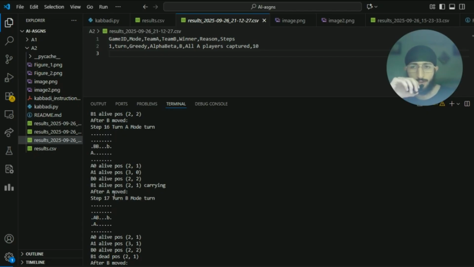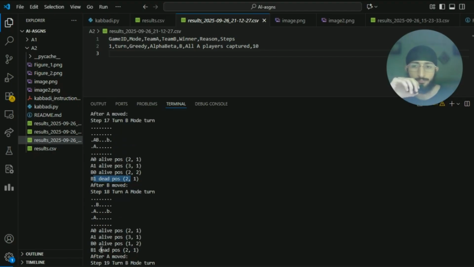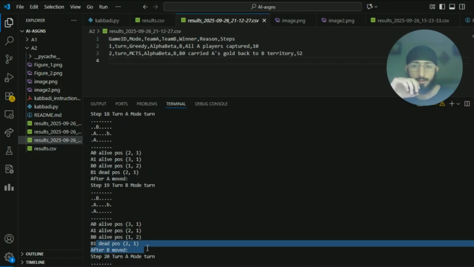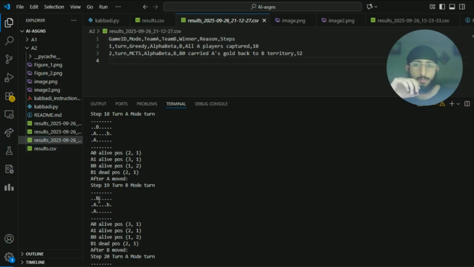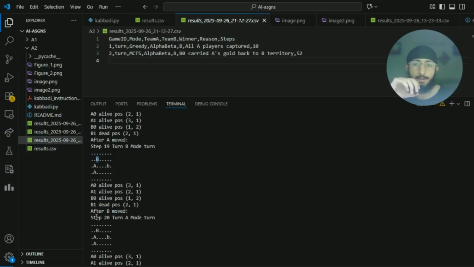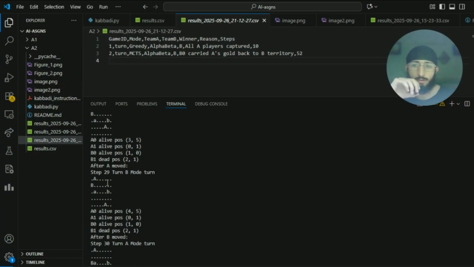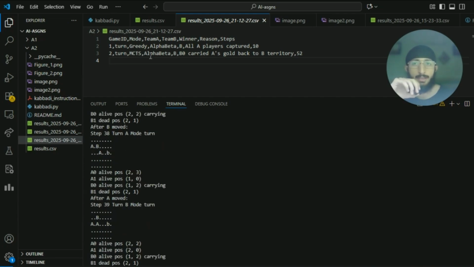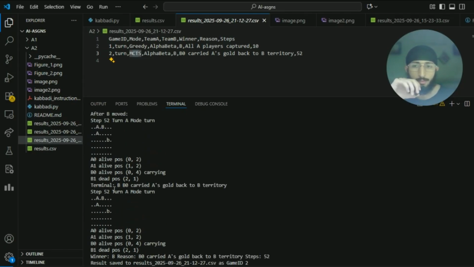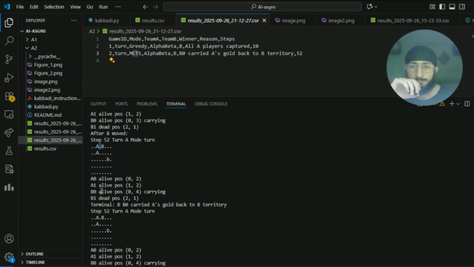Now step 17, turn B mode. Okay, A has been able to capture. So B0 is alive, but B1 is dead. B1 is dead at position 2, 1, right? So it is removed from here. And moving on, step 20, we have this. You can see this is just going on and on here. They are basically going according to their algorithms, B going according to alpha beta and A going according to MCTS. So we have so many steps along the way.